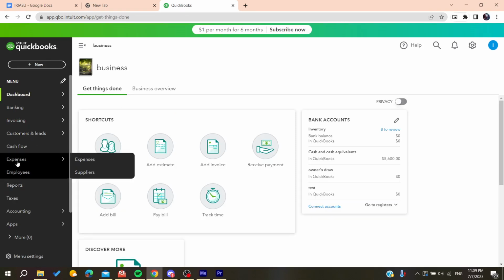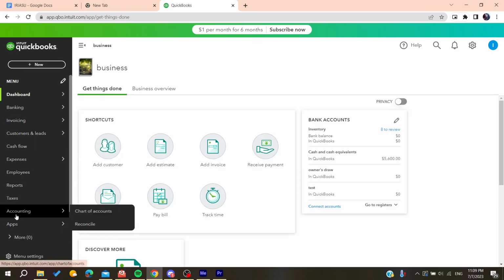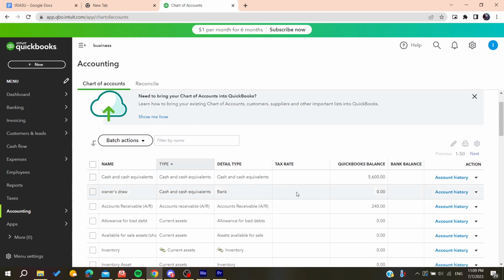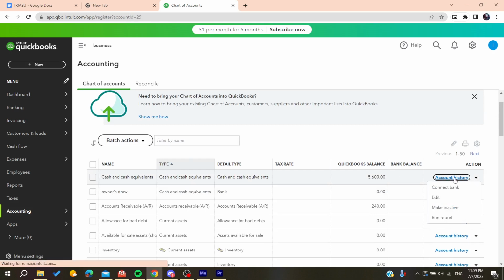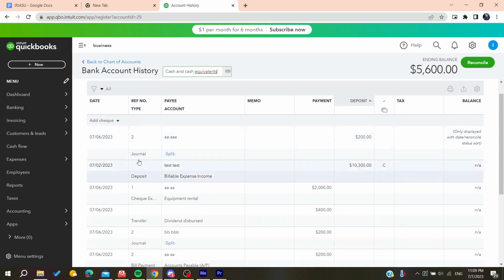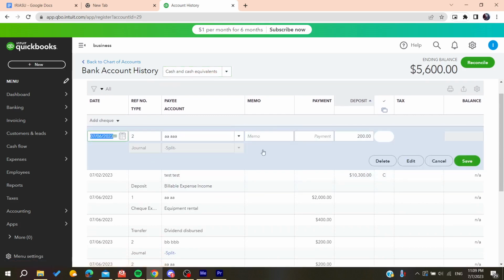So now all you need to do is to go to the Chart of Accounts. Basically, you will need to go to Accounting, Chart of Accounts, and then go to the account that contains the journal entry. We click on Account History, and then we will search for the journal entry. And as you can see, this is our journal entry, and then you will need to click on it.